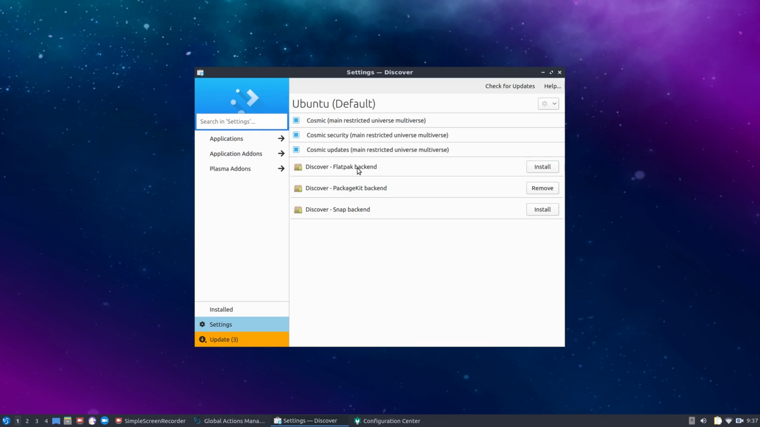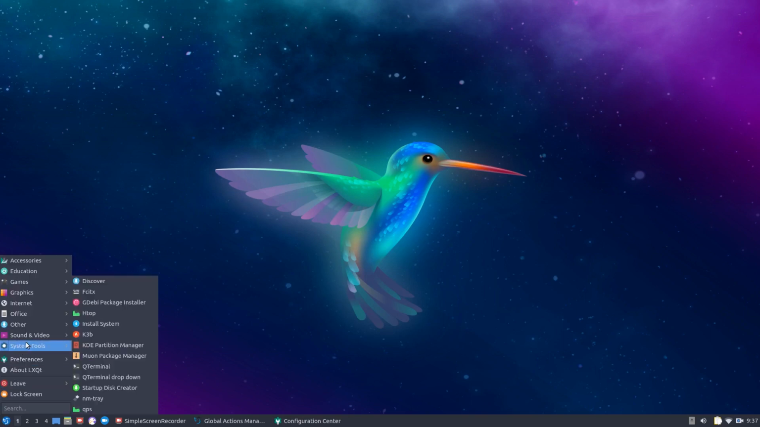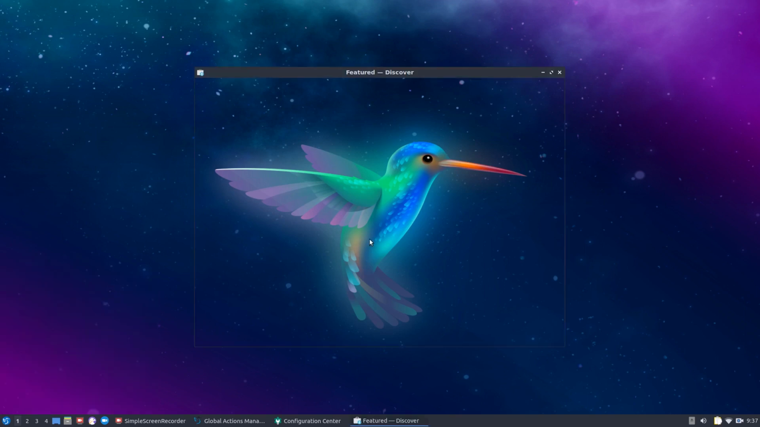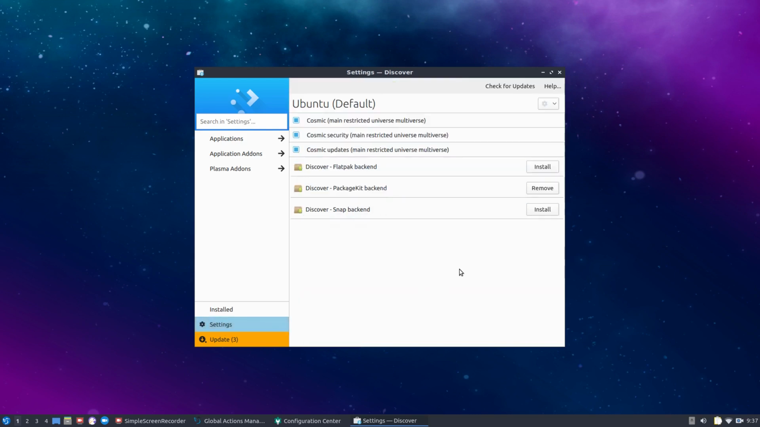We can install Flatpak backend, Snap backend, so we can install those two there. We've got some updates pending there as well. So let me go to additional driver settings.